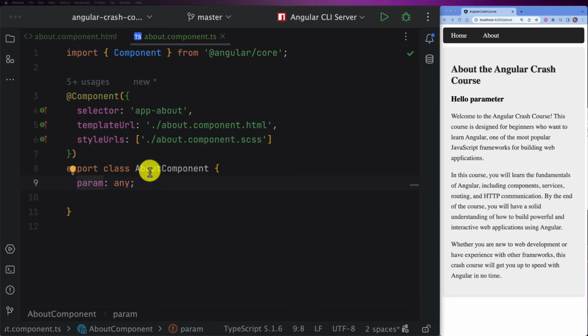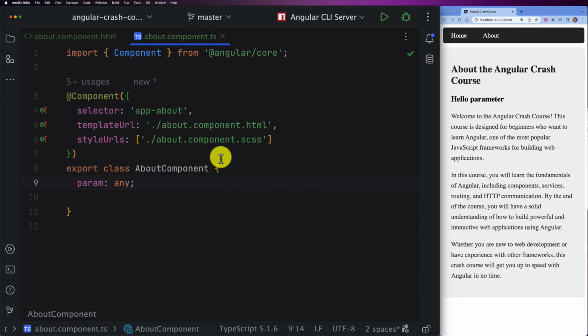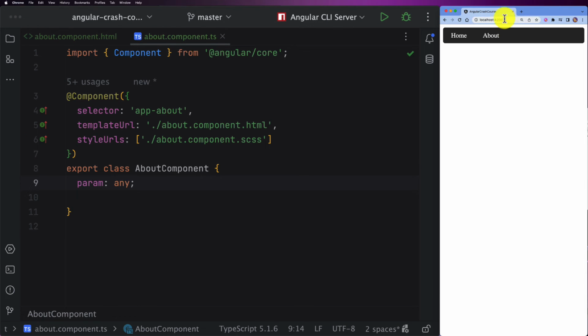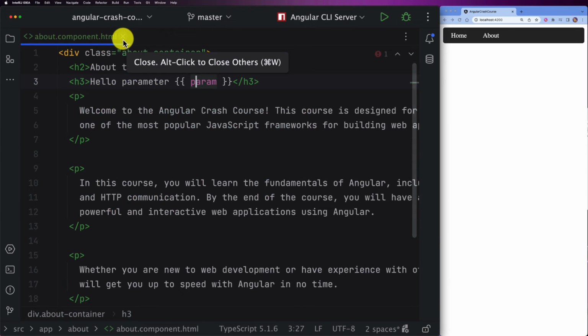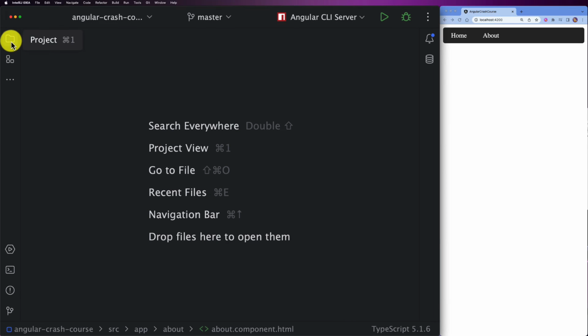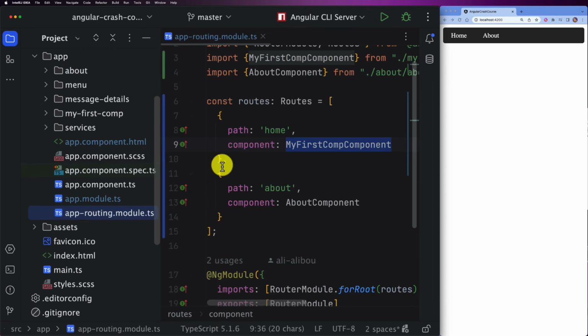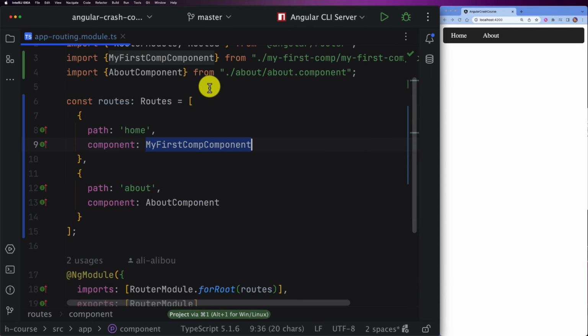The first thing that we will see is how to pass a path variable. A path variable is in this way. It's, for example, localhost:4200/about/alibu, something like that. This is a path variable. And in order to do that, we need to create a new route for it. So let's go to the routing module, and then all I need to do, let me make it full screen.